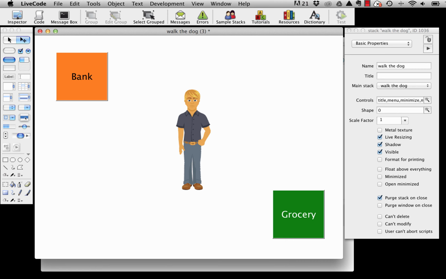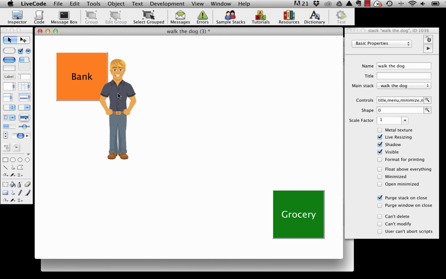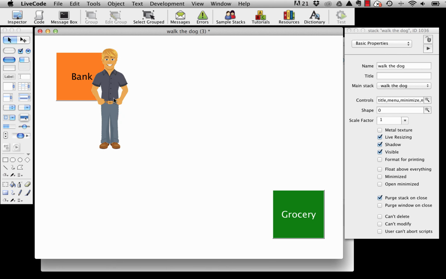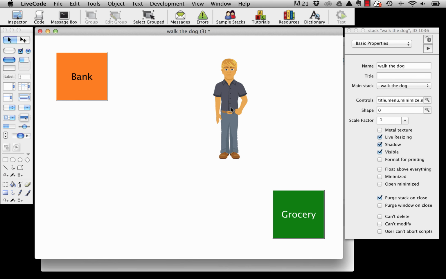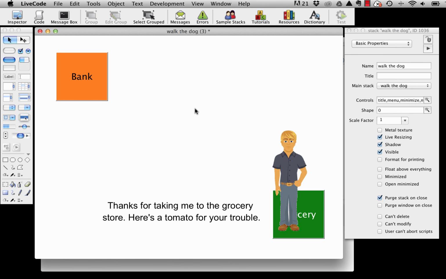But let's see what happens now when I take him to the bank. I'm going to click and drag him over, click and hold. When I get to the bank and let go, he says, "Thanks for taking me to the bank. Here's $5 for your trouble." Let's take him elsewhere. Now if I put him someplace else, nothing happens. Take him to the grocery store. He says, "Thanks for taking me to the grocery store. Here's a tomato for your trouble."